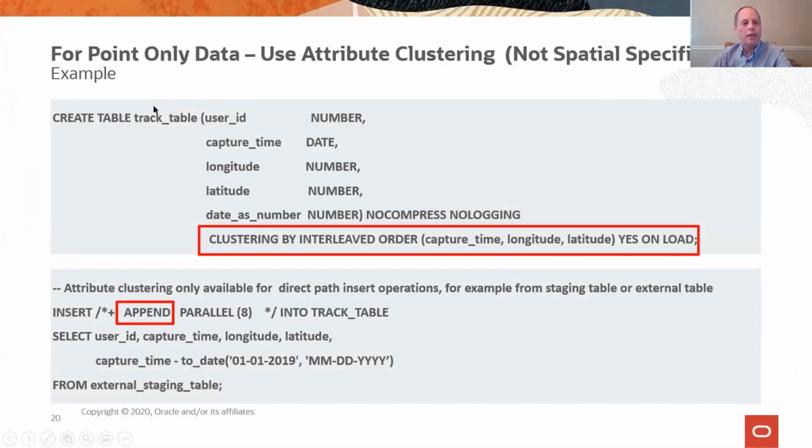So here I have a create table. This is for GPS tracking data. I have a couple of columns here: user ID, a capture time, a longitude and a latitude. Then I'm going to say no compress, no logging, and I'm going to add this clause, clustering by interleaved order, and use capture time, longitude, latitude, yes on load. It's as simple as that. That's all you have to do, and then Oracle manages the clustering for you on load.